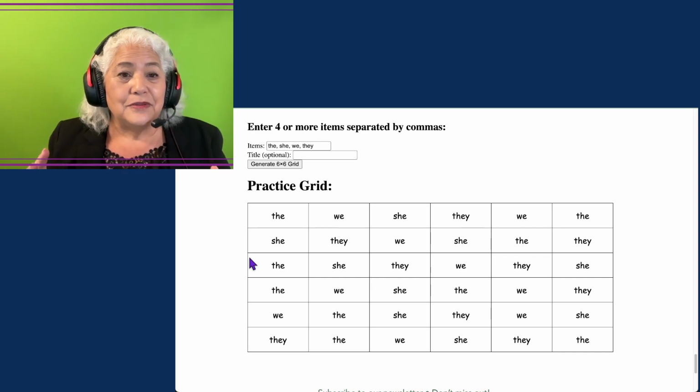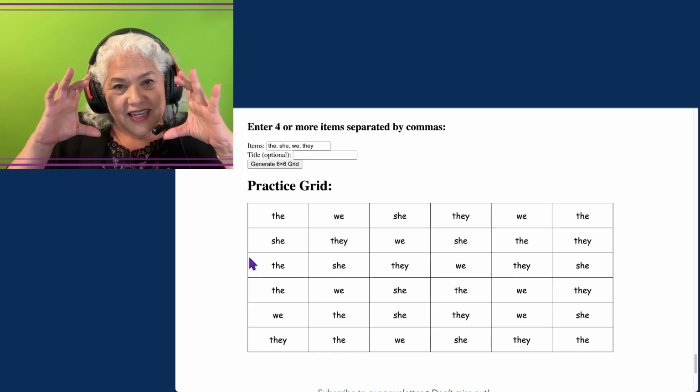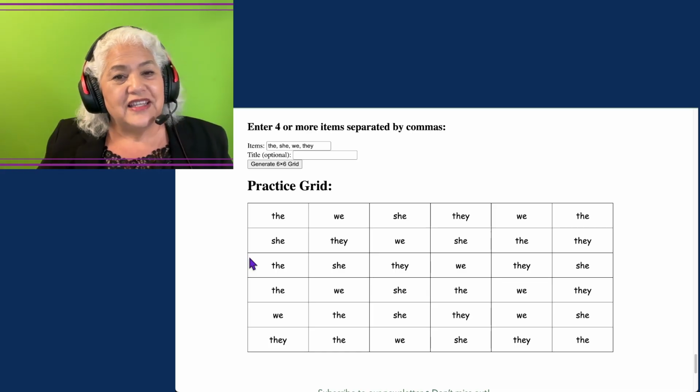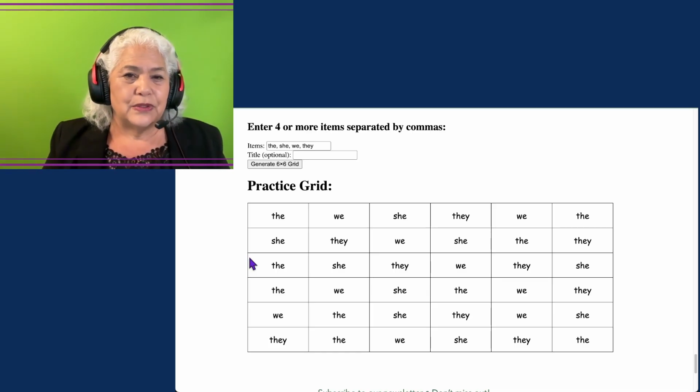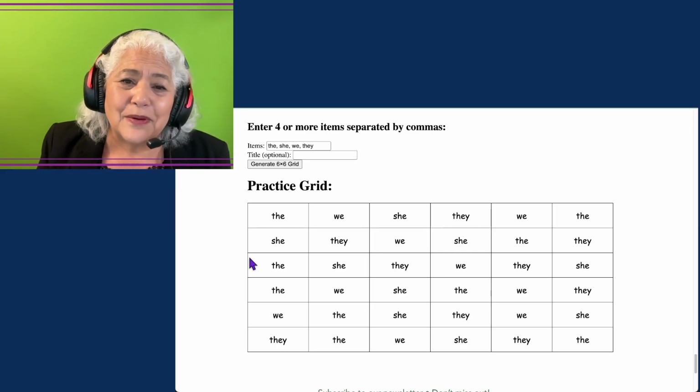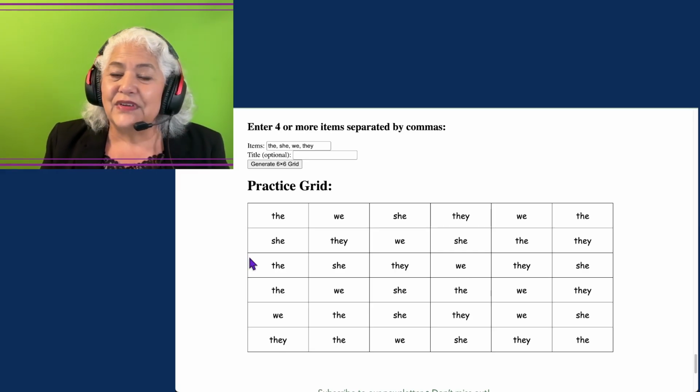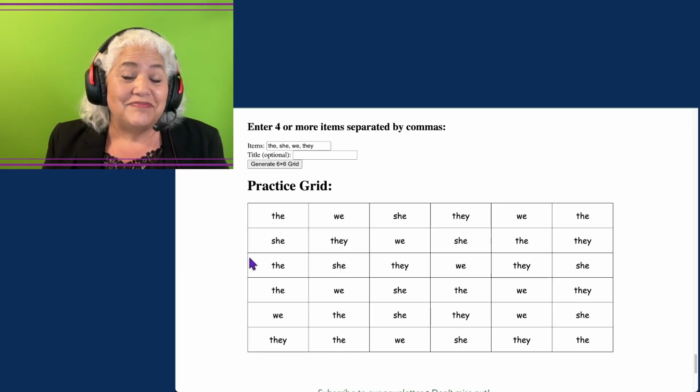And all I would do is put my words in, do a screenshot of it, and then stick it into a slide deck, stick it onto a page, stick it into a document, whatever it is we're going to use. So I hope that's helpful for you. And if you have any questions or ideas, let me know.